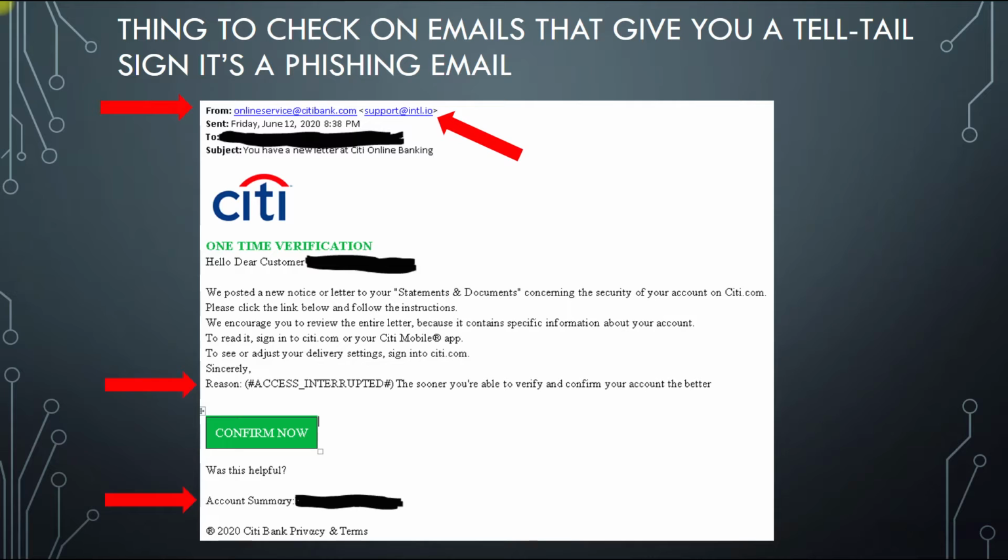And another error, as you can see in the account summary, see how the summary is almost like an image, like it's merged together. It just looks odd, and you see it again in privacy. So Citibank privacy and terms, you just see it doesn't look right. Something's just a little off. So those are just some things to look for.